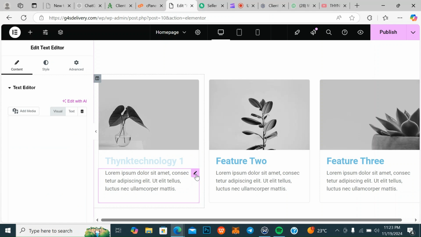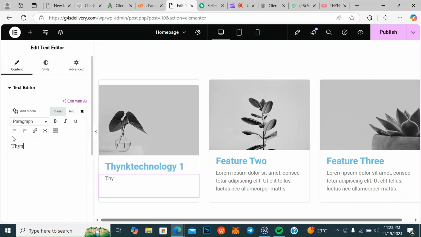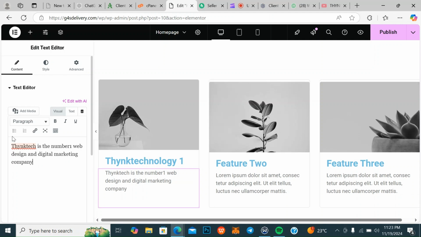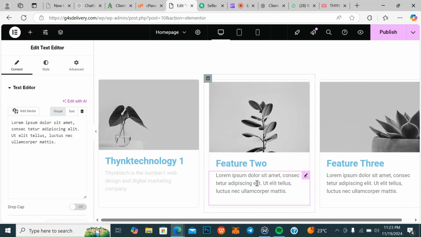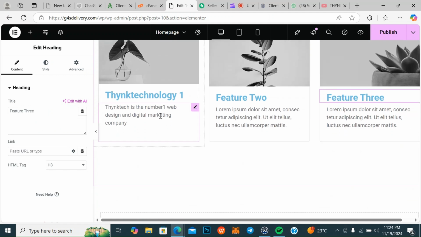If you want to change this text, it's the same thing. Click on it here. Think Tech is the number one web design and digital marketing company. Can you see that I've shown here? The same thing with this. Can you see that? Same thing with this.